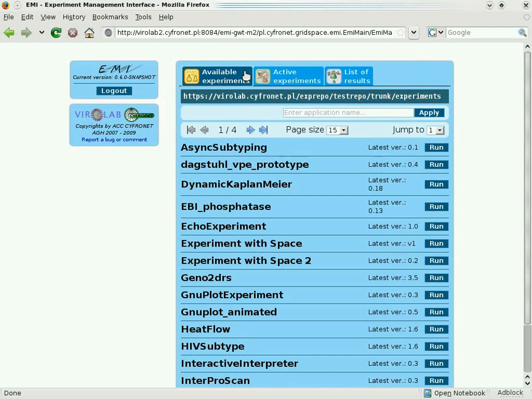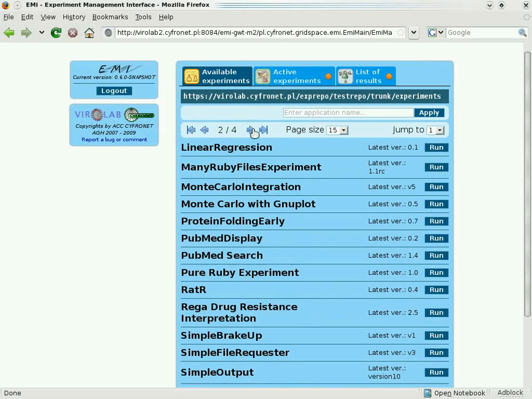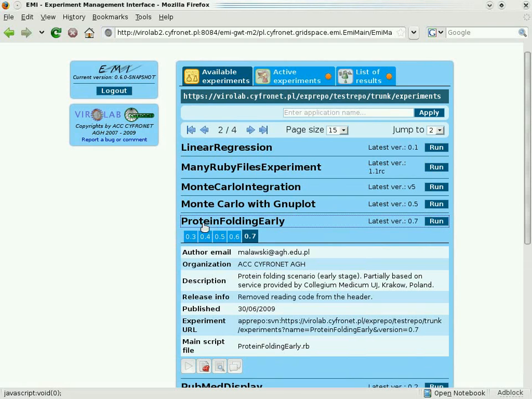The Virtual Laboratory enables the development and execution of complex applications called experiments. The user can view the list of experiments stored in the experiment repository, which is designed to facilitate collaborative work. Here we see the details of a simple protein folding experiment developed by the Department of Bioinformatics and Telemedicine of the Jagiellonian University in Krakow.